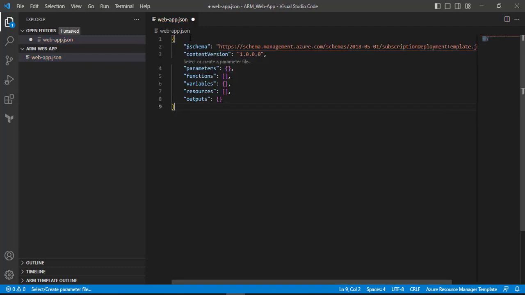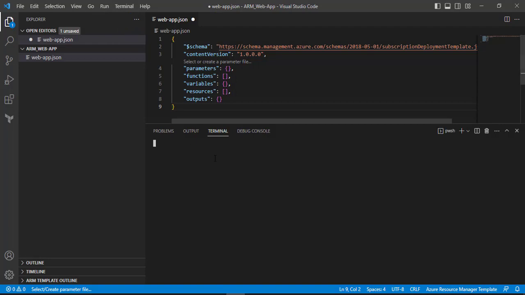Exact same file where you have schema, content version, parameter, function, variable, resource, output. And we'll make use of the terminal. At the top there's an option of terminal. Click on new terminal. This is more like a CLI command line, Azure CLI. So this will open a terminal. Using this terminal, I'll be running my template from my local. We are in the same folder, ARM web app, and using this terminal we'll be creating or running or executing our first template locally.